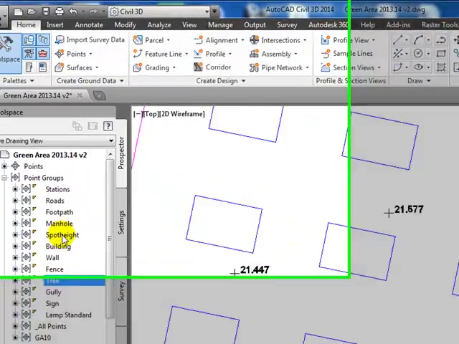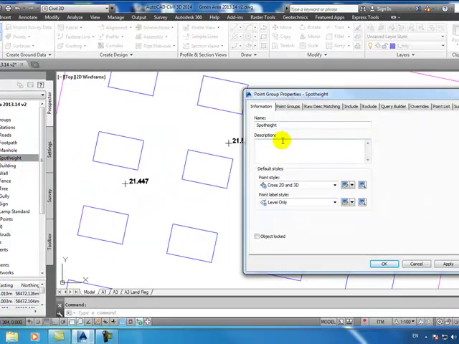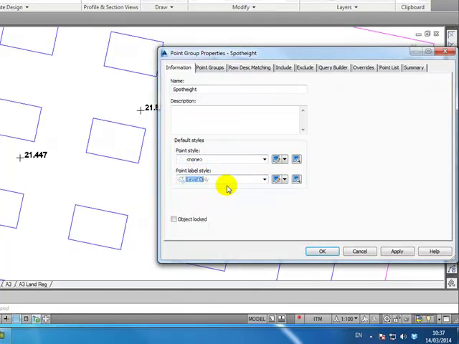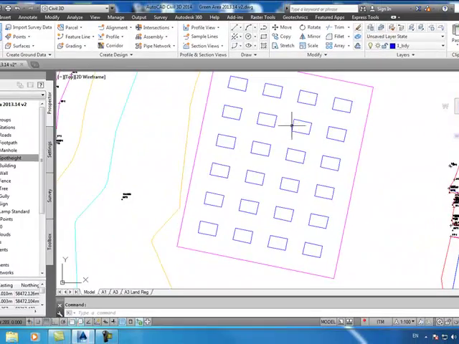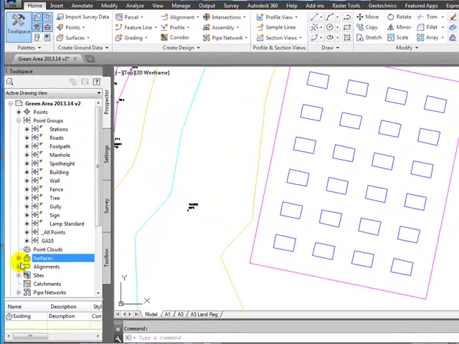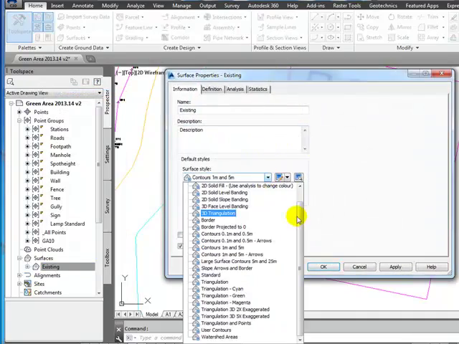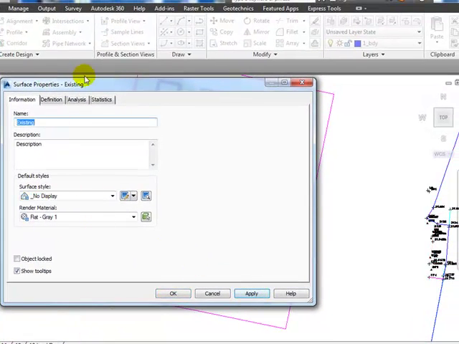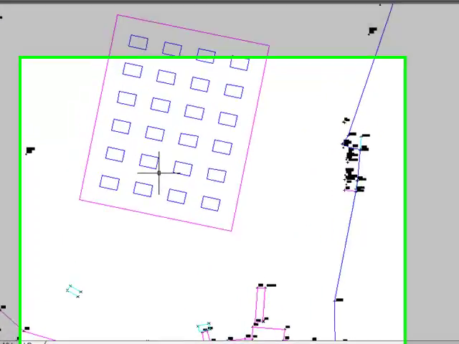Let's just tidy up the drawing a bit better. So spot height property, right click, properties. Okay, turn off the point style, none, level, none, apply, okay. Okay, fine. There's some contours there. We'll just tidy up this. Right click, surface properties, all off. No display rather. Apply, and OK.